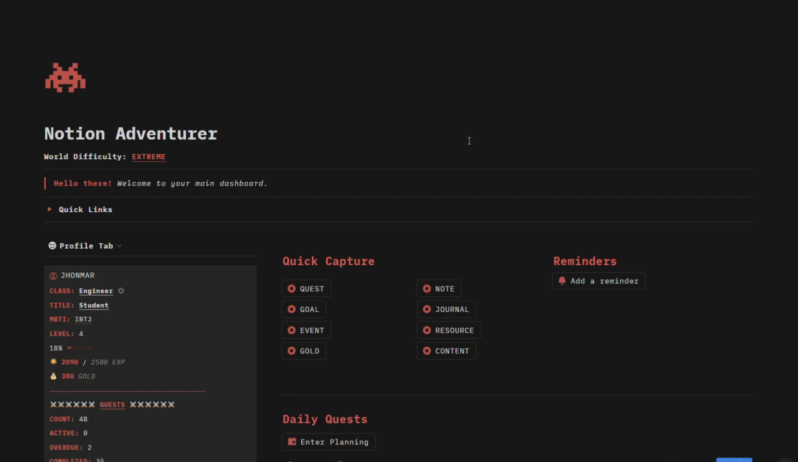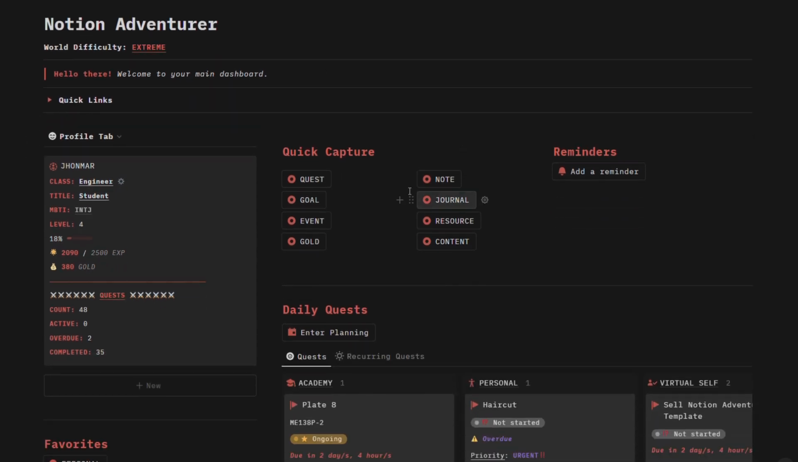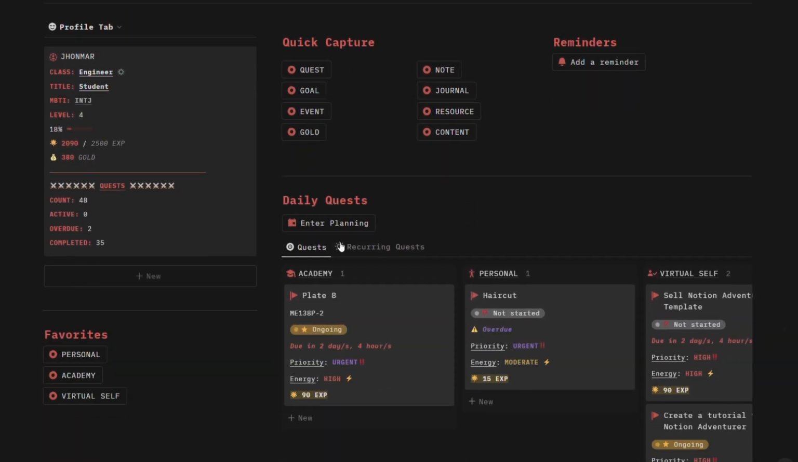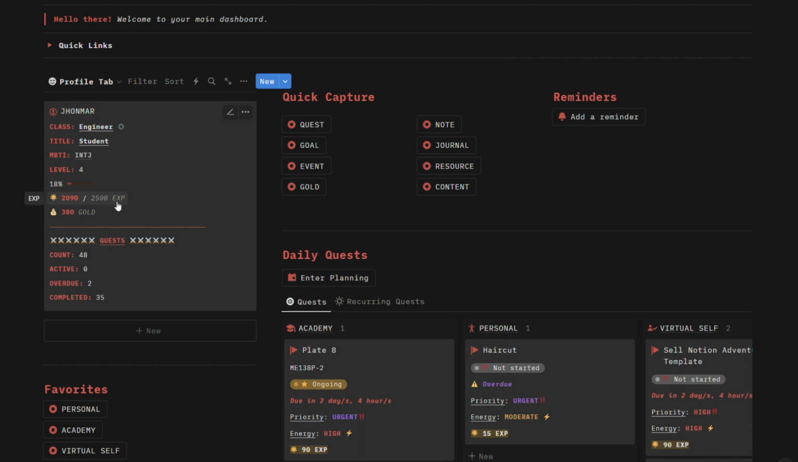This is going to be the official walkthrough video for Notion Adventure. This is how I use Notion for my studies as a college student. So I created this workspace in Notion as a gamified version of it, which has this XP leveling system.